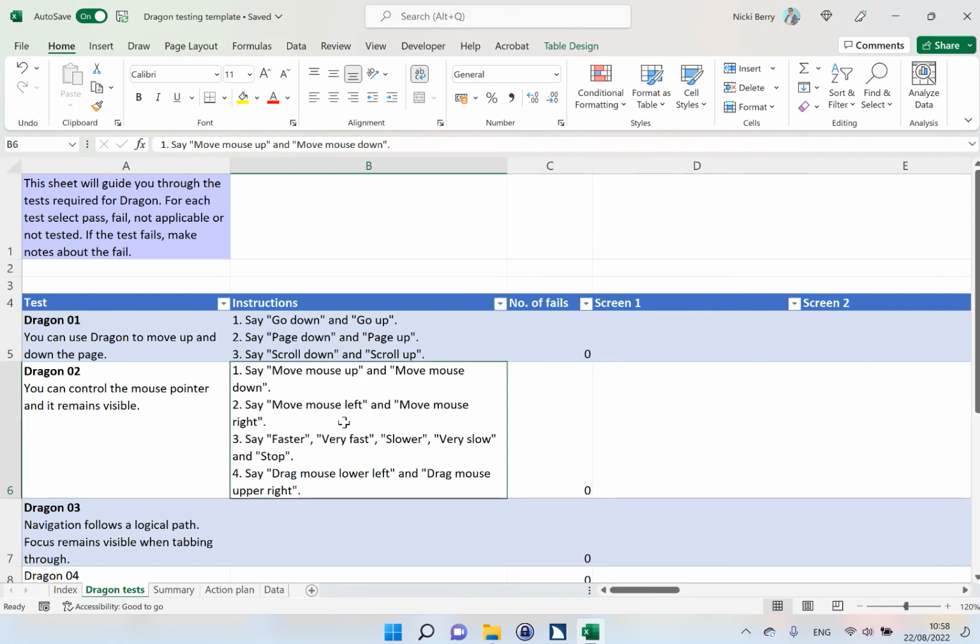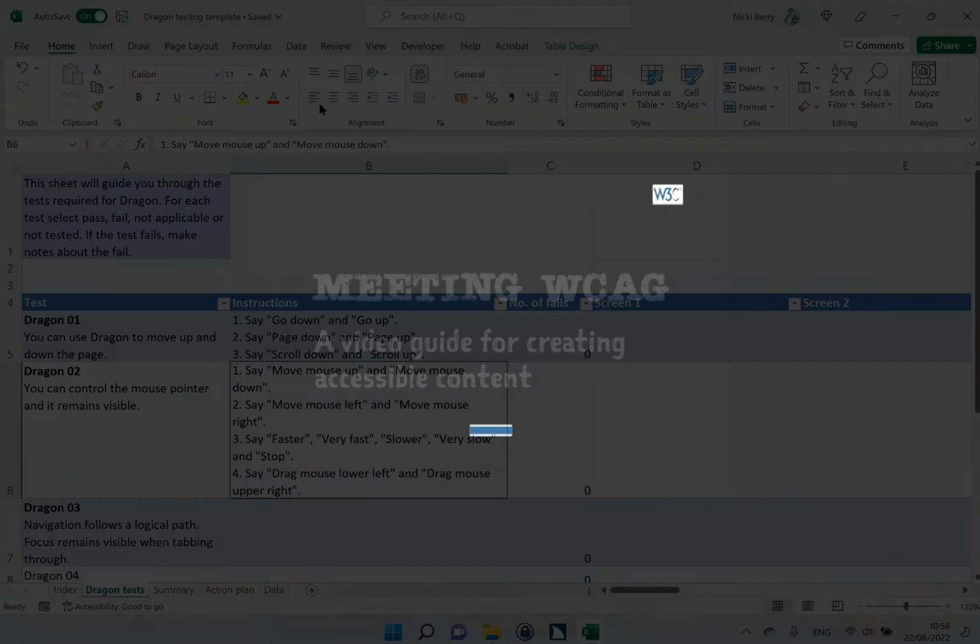So that's two ways that you can improve the formatting of your text within a cell. You can wrap the text so that it doesn't fall out of the cell, and you can change the column width.